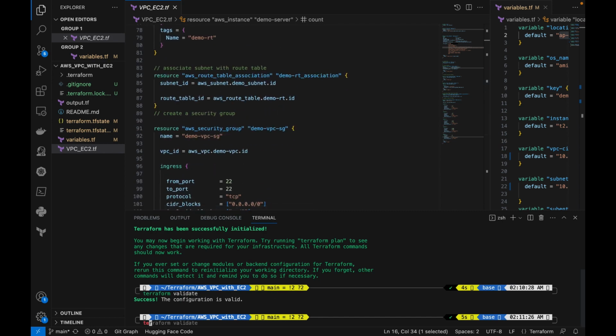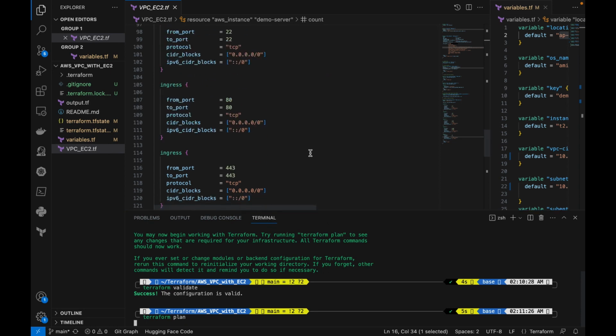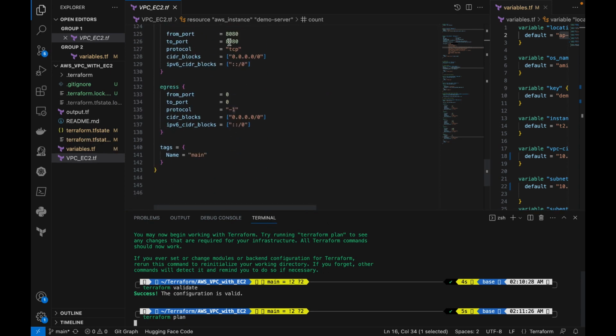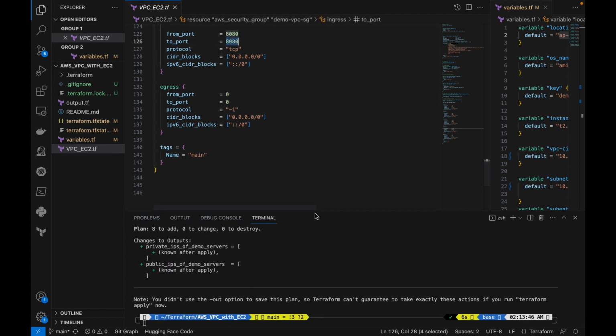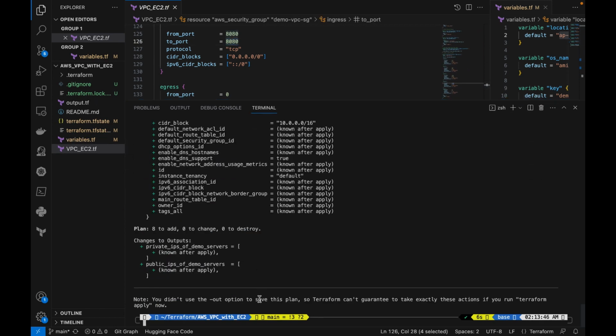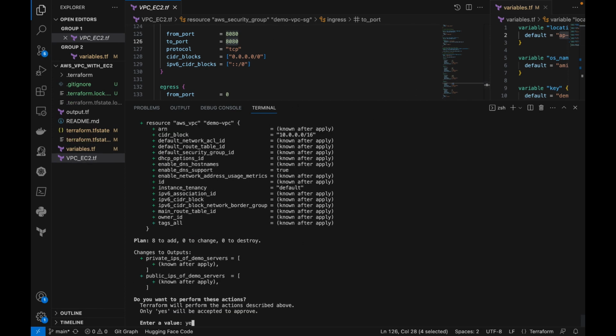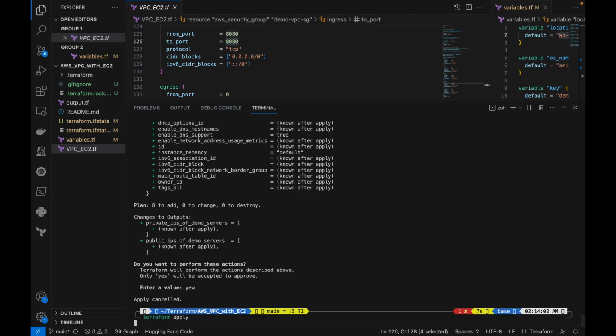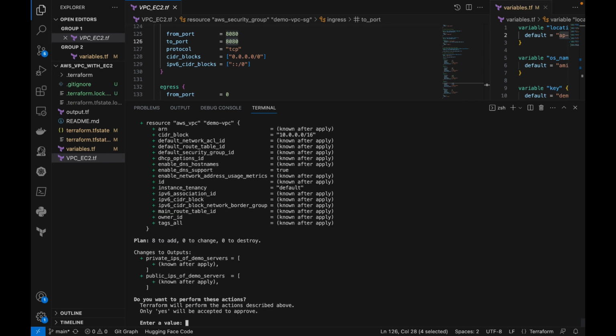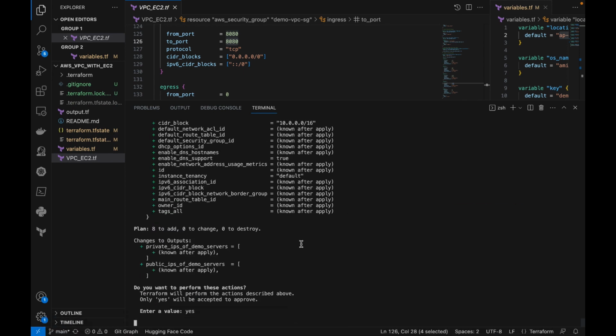So let's do Terraform plan. It's going to show you what it's going to create, and I'm also opening ports 22, 80, 443 and 8080. Port 8080 is needed for Jenkins, so I opened this. Okay, so it's ready for Terraform apply. I created variables here, so just do Terraform apply. It's going to take about a minute to create it.